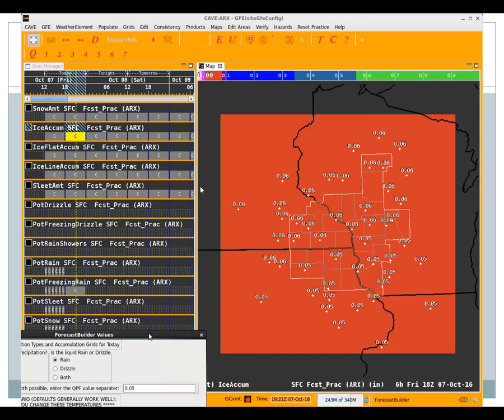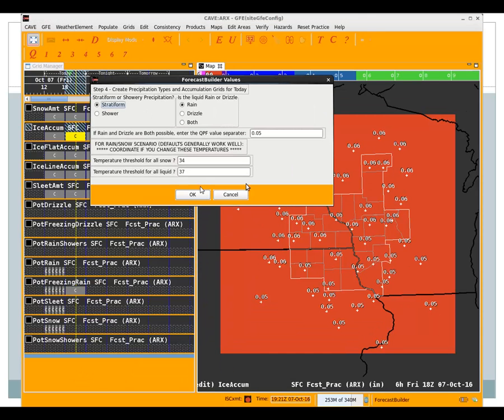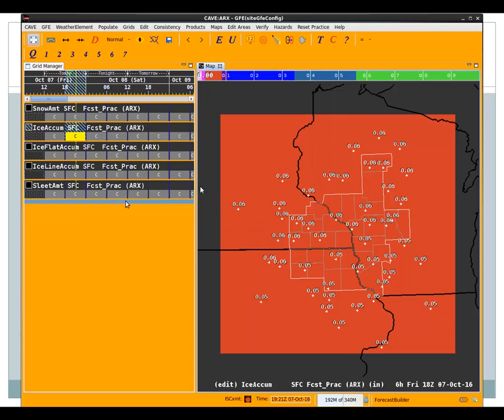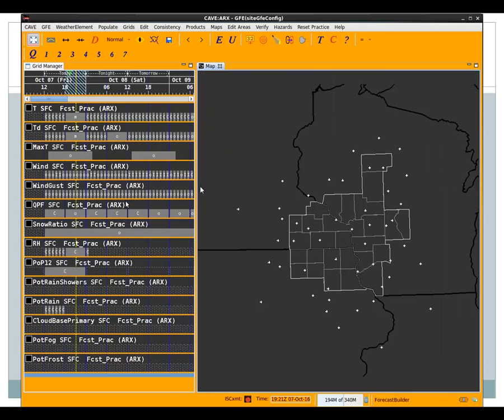So in this scenario, notice that before we hand edit any temperatures or road temperatures, our probability of freezing rain is still 100% like our last scenario, and our accumulation of ice is 5 to 6/100ths of an inch.